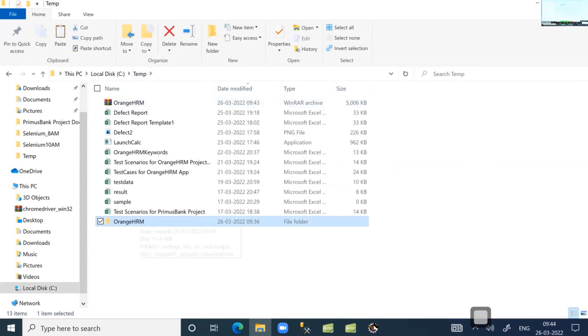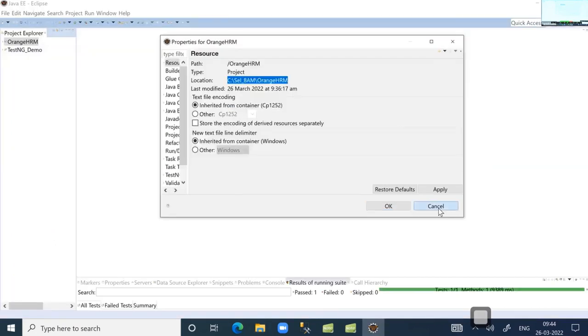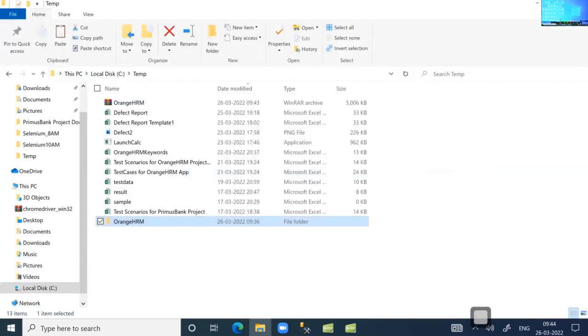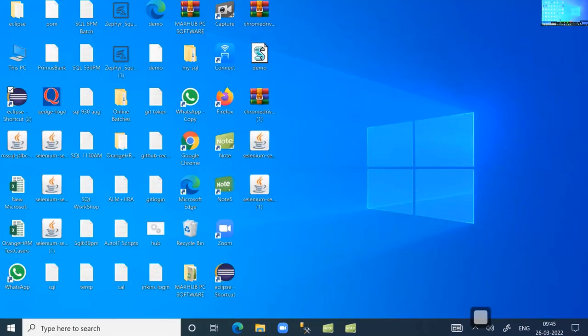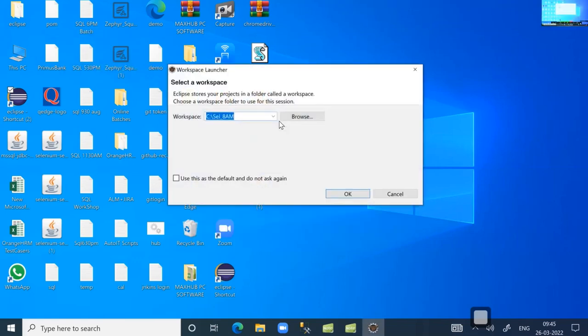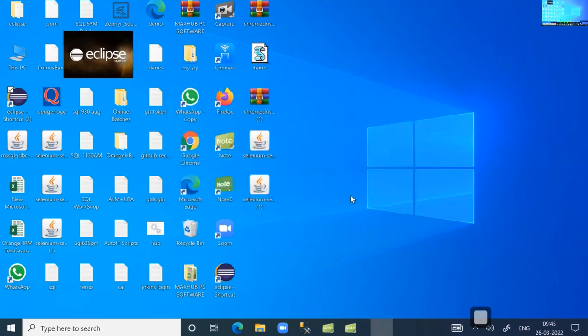Then, do one thing. In this location, the project with the same name is already available, right? RNHRM. Supposing in one workspace, there is a project with the name RNHRM. Will you be able to import one more project with the same name? No. Otherwise, you have to change the folder name there. Same workspace.